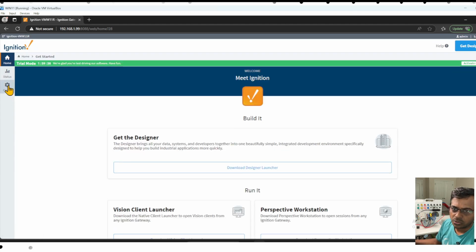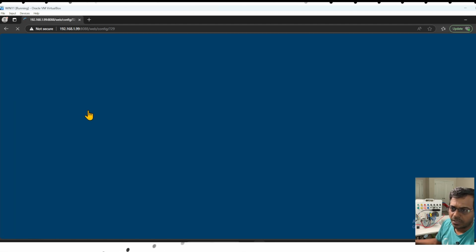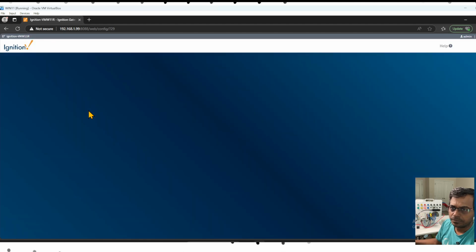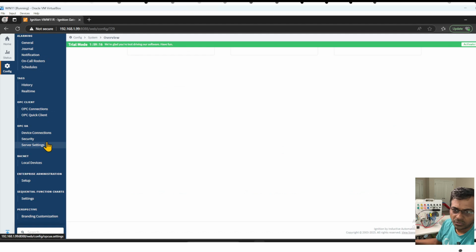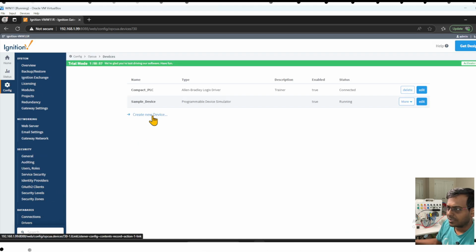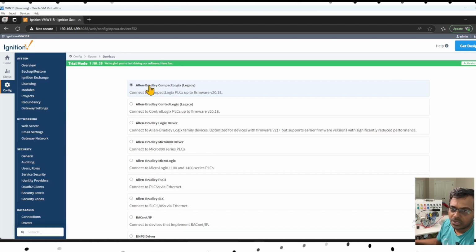So all we need to do is go to the config tab, and in the config tab we go all the way down to device connections, OPC UA device connections. And in the device connections, we go ahead and create a new device. They already have a device simulator which has a bunch of tags that can be used for simulation, but we use create new device. And in this OPC UA device configuration, you have the selection.